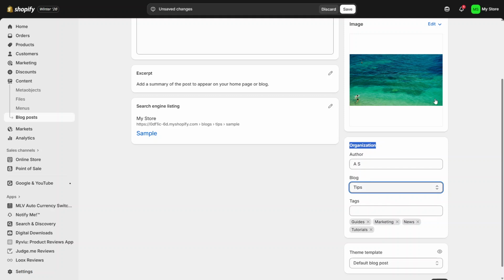Finally, remember to save your changes, either using the Save button at the top near the search bar or at the bottom of the page. That's all you need to do to add blog categories in Shopify and assign posts to them.